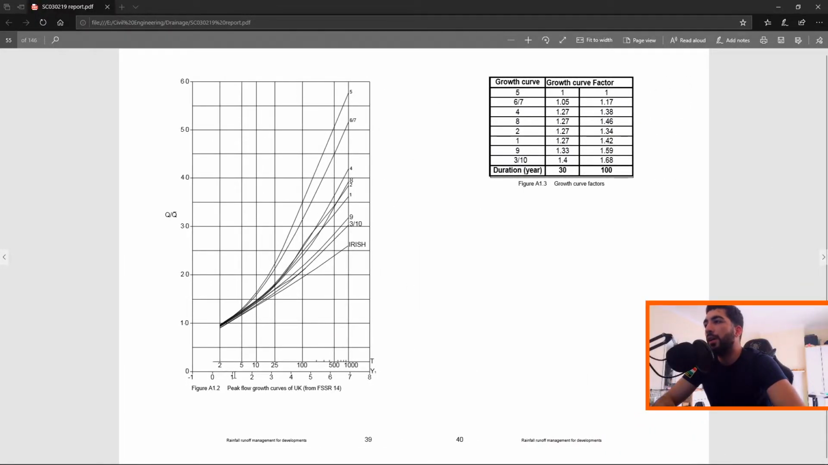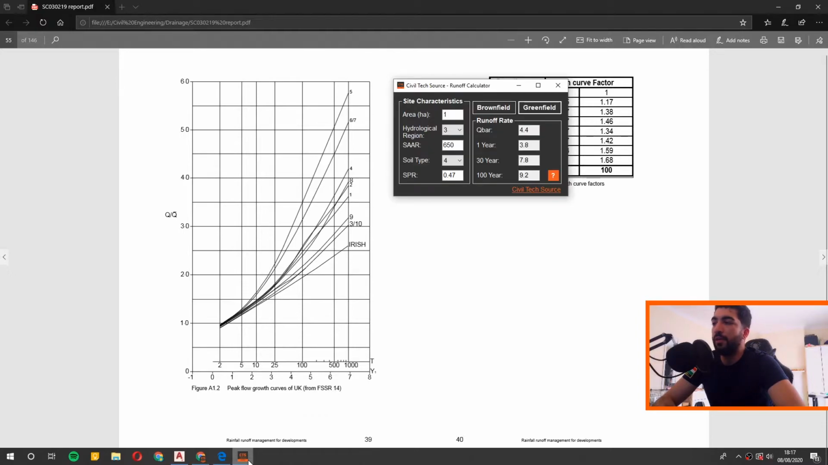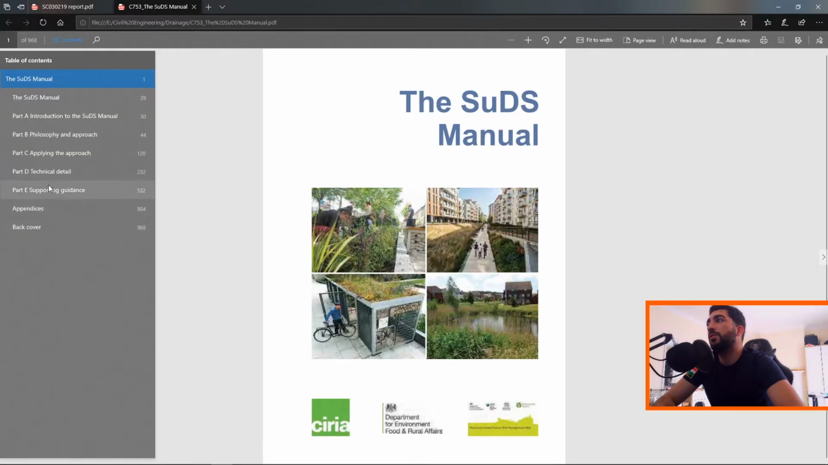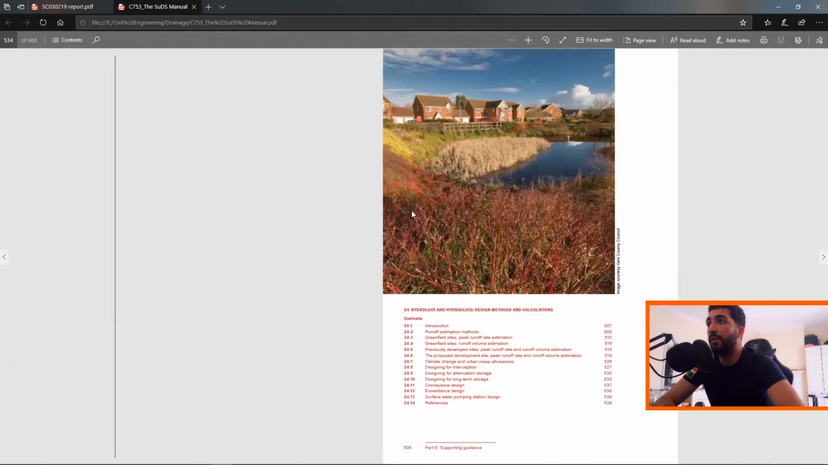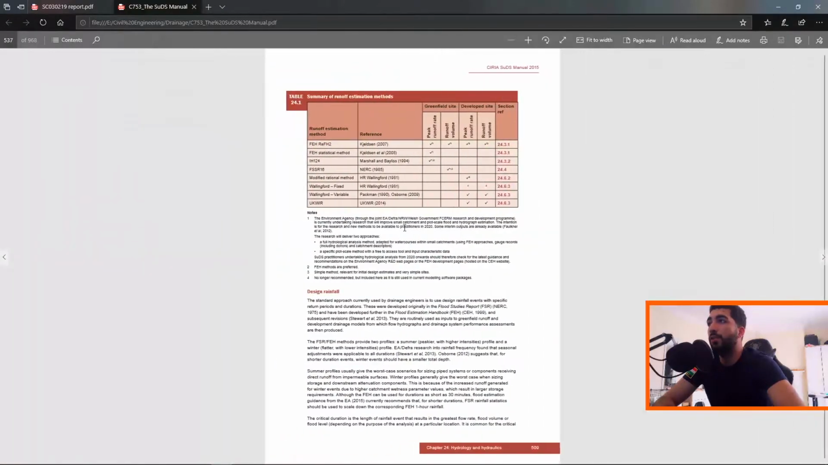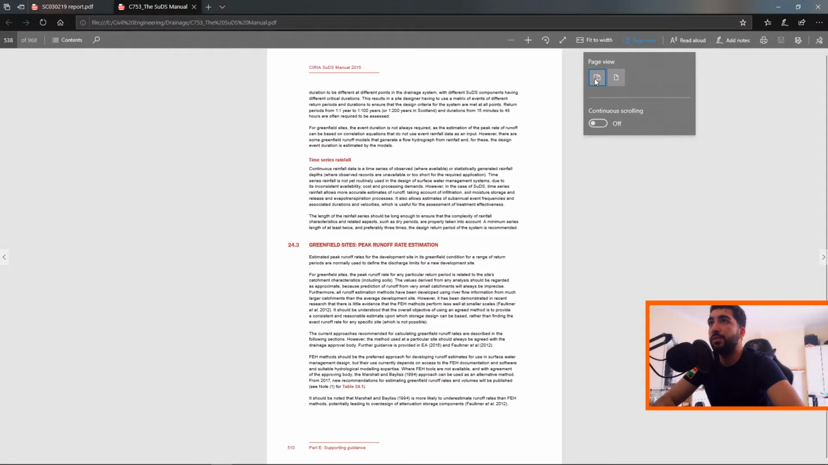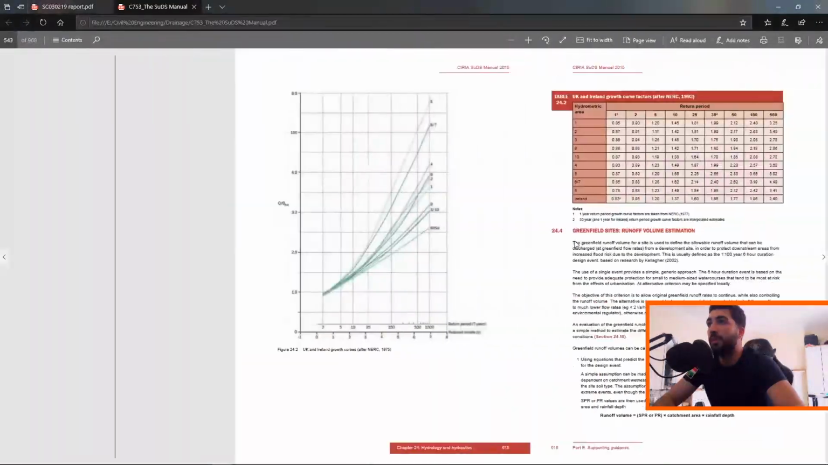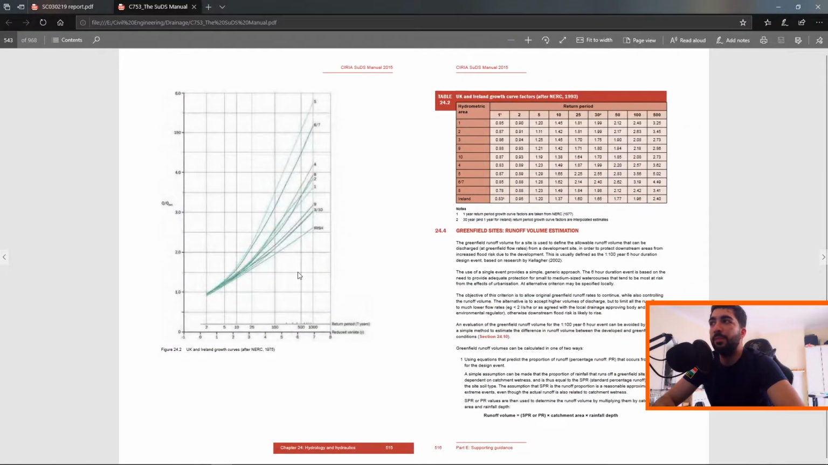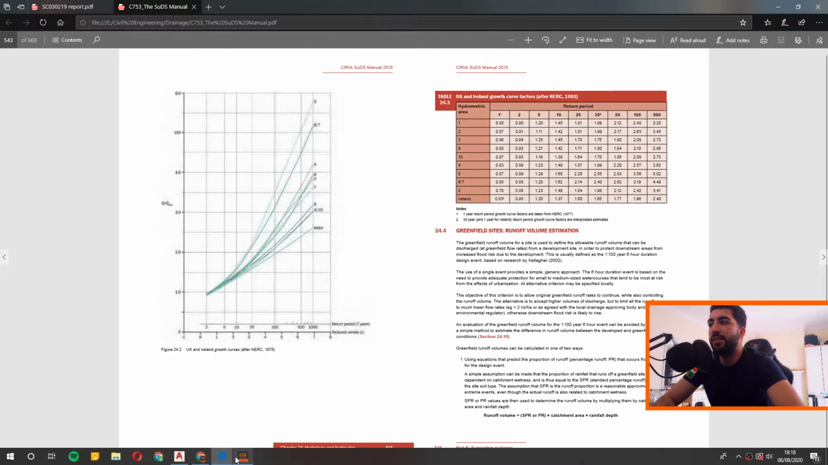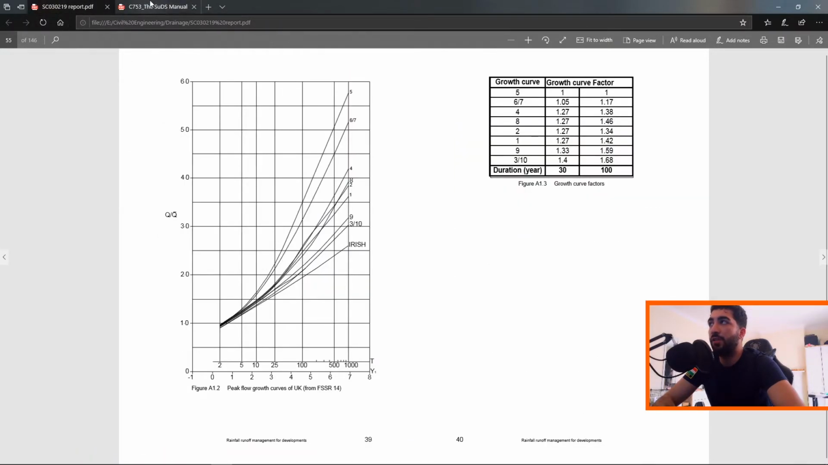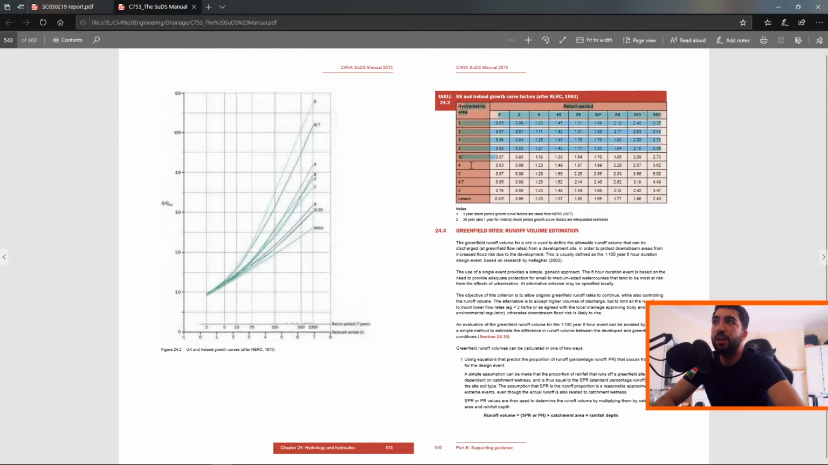So you can see here you've got your regions, and then you've got your Q bar, and then you've got which years you want. Now I use the SuDS manual growth curve factor, so let's bring it up. So if we go to our table, let's go page view. So I use this table, and the graph is exactly the same as the one here. The only difference is we've got our hydraulic areas here.